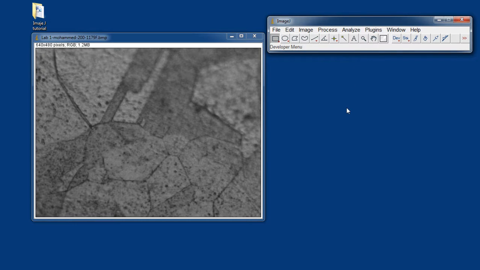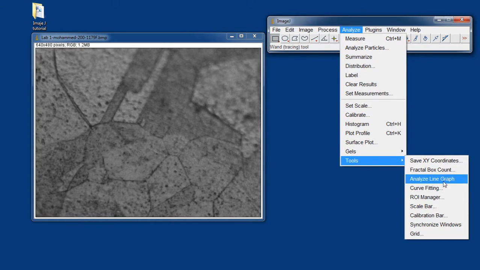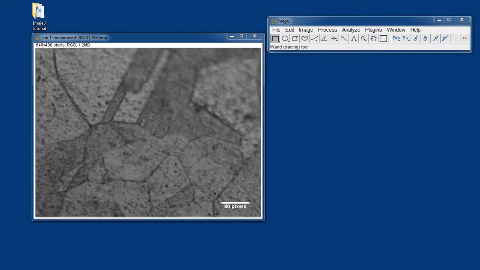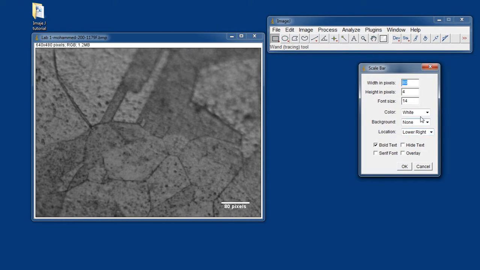The way to do that is by going to Analyze, then Tools, and then in Tools, it says Scale Bar. Click on that. You're going to see this window, and in that window you define a scale bar. The width of a scale bar is whatever, the height of a scale bar you can set, and there are different settings like color, location, the font size, and whatever. You can do that.